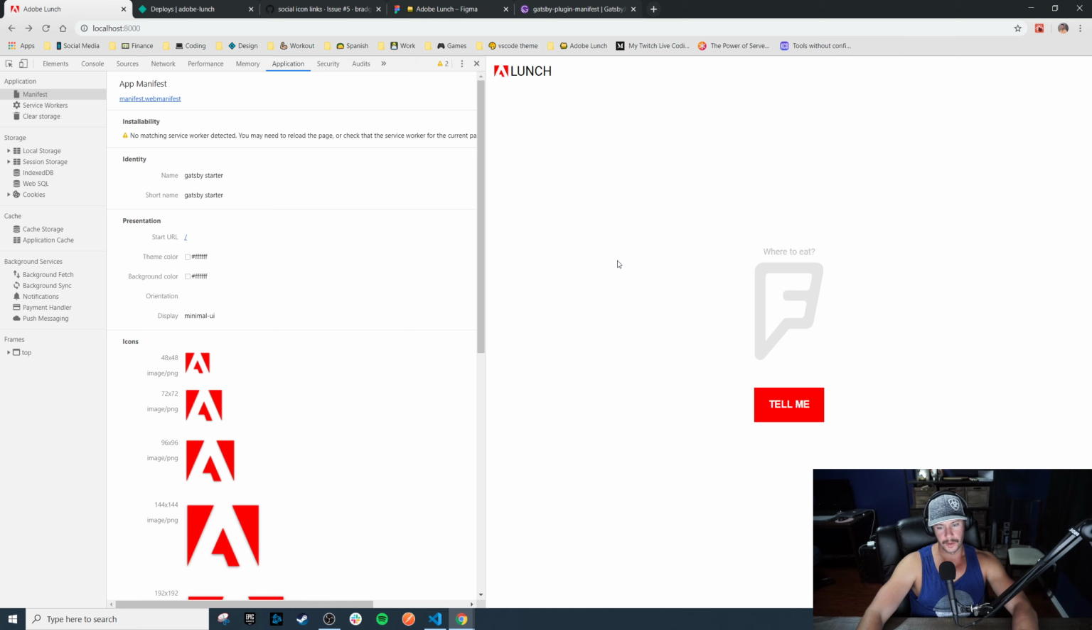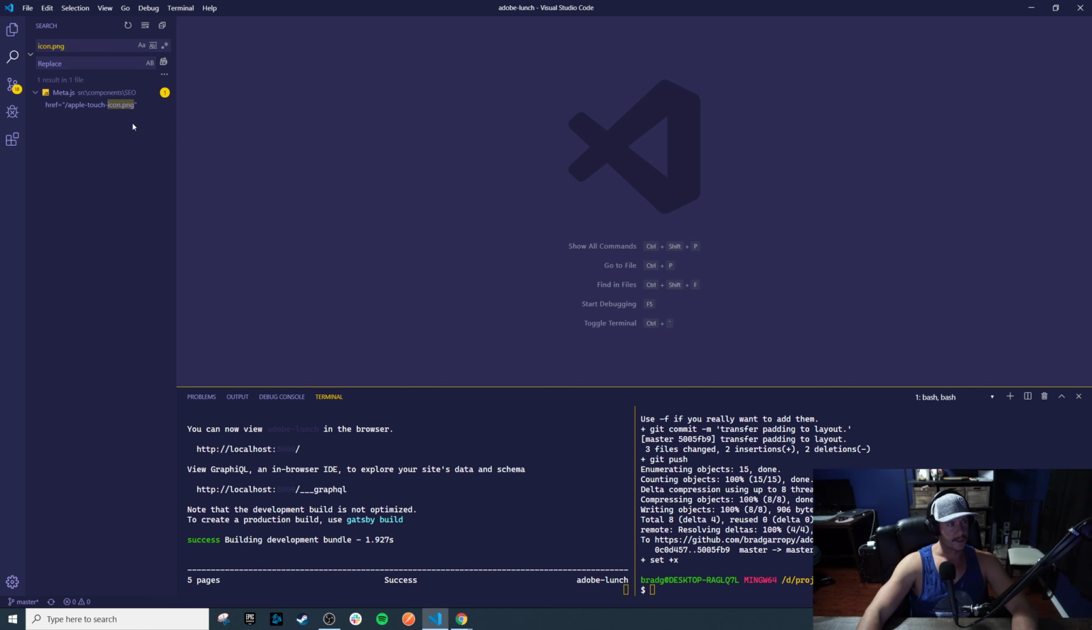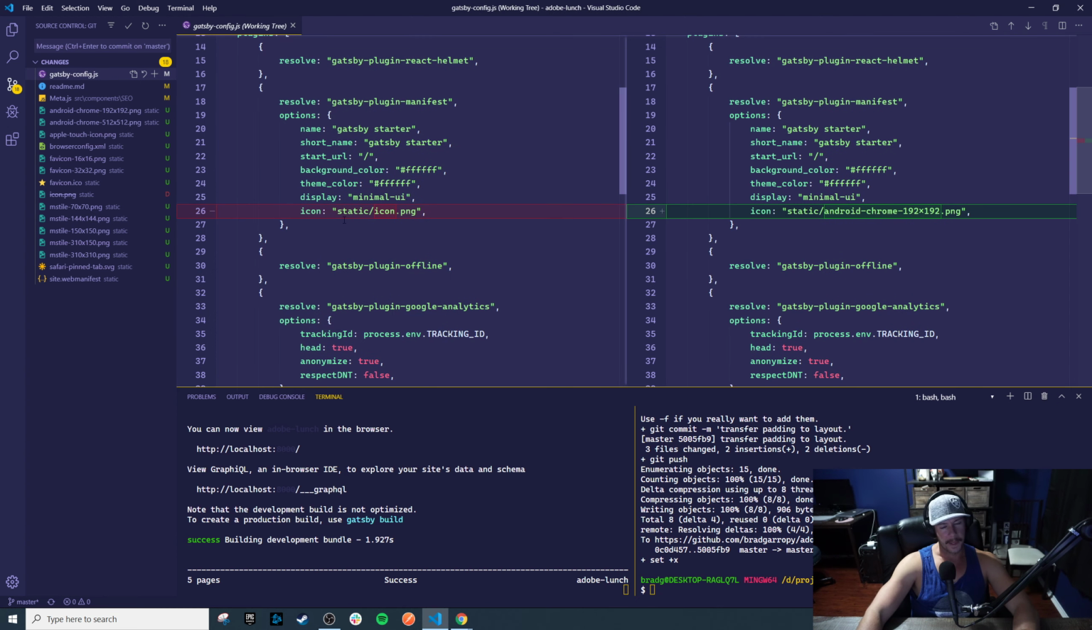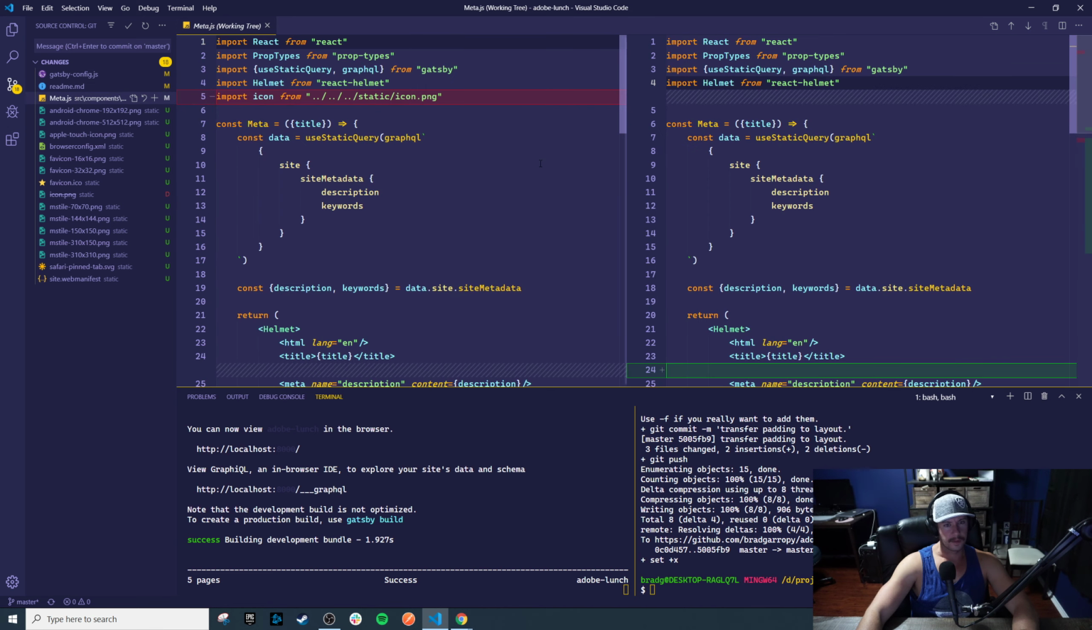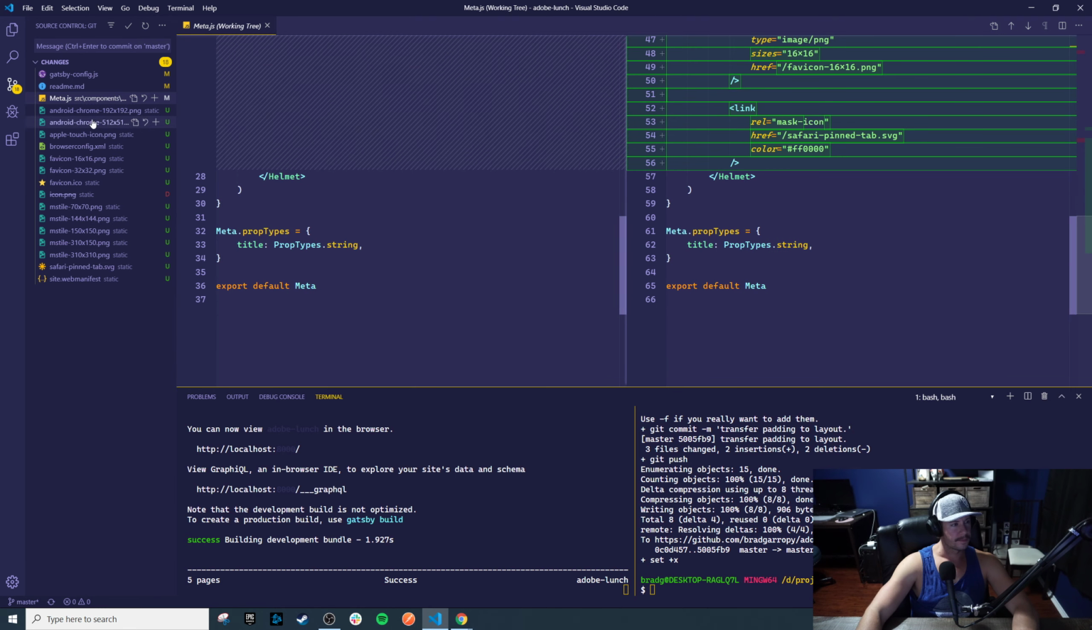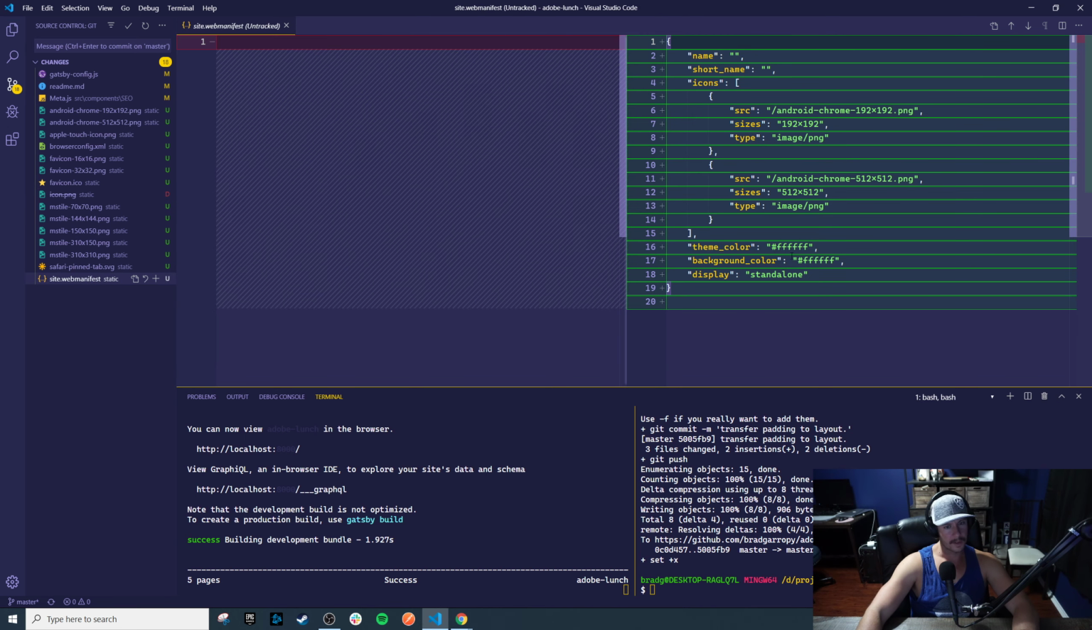Okay, cool. So that does it for the. Holy shit, that's a lot of changes. That does it for the favicons. Modified two things. Tile, site manifest.